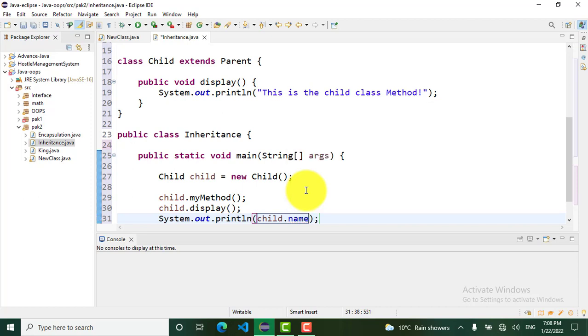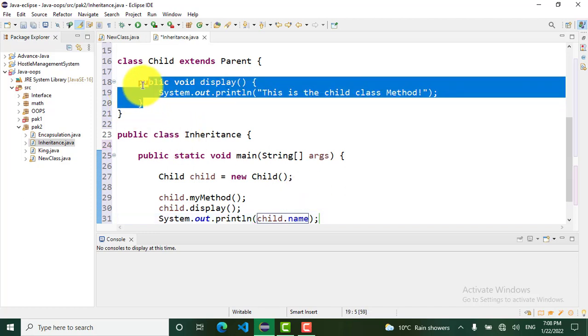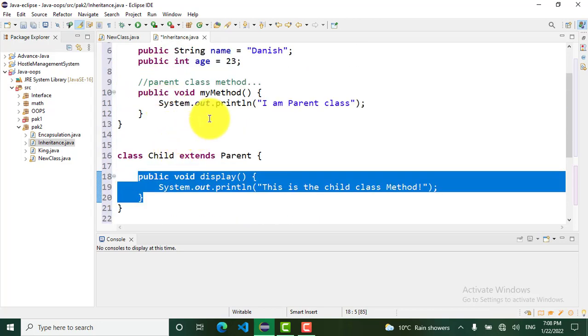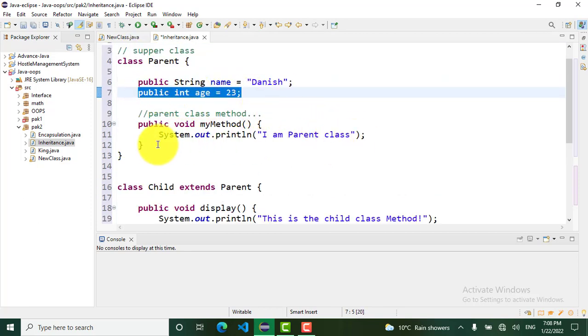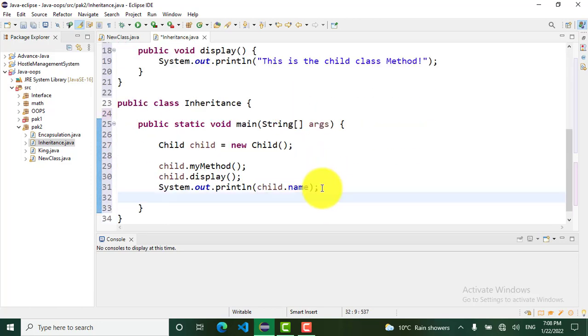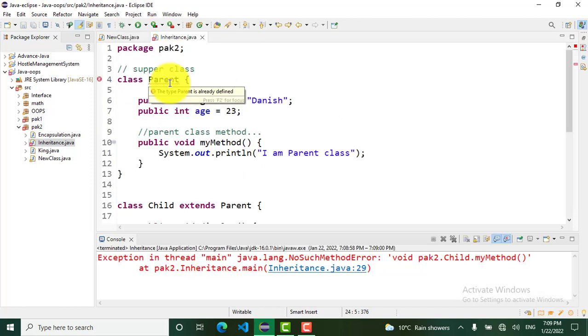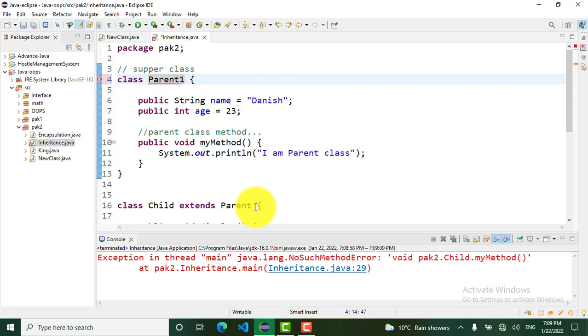The name is a parent class attribute, not a child class attribute, because we just have one method in this child class, and the child class inherits these attributes and the method of the parent class, such as child dot age. When I run this program, it says the type Parent is already defined. We have the name Parent for a class also in this package, so this type is already defined. I change the parent class name to Parent1 and also change it here.